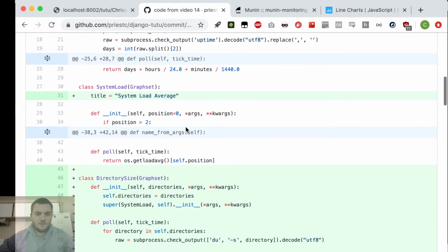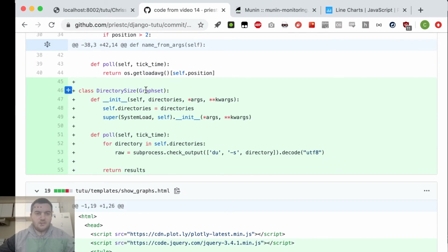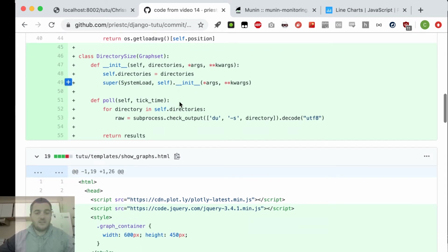I also added this directory size graph set, which I didn't finish. And I'm probably not going to finish it in this video either, but I will eventually finish it. This is for tracking the size of a directory. I need this for testing graphs that have two different traces, so I'll get to that eventually.